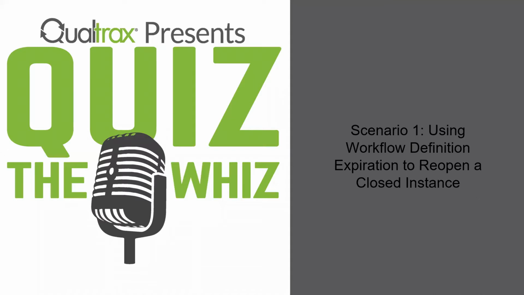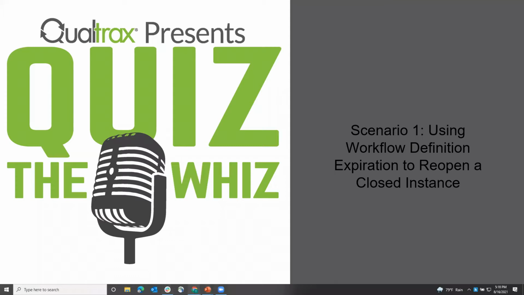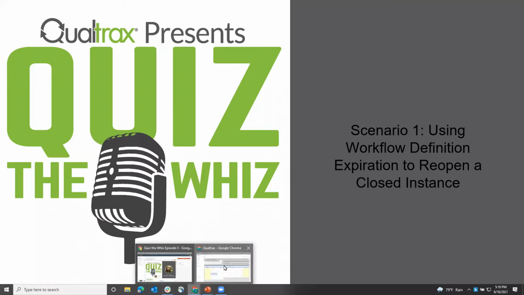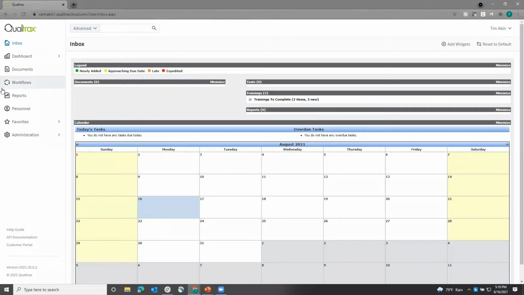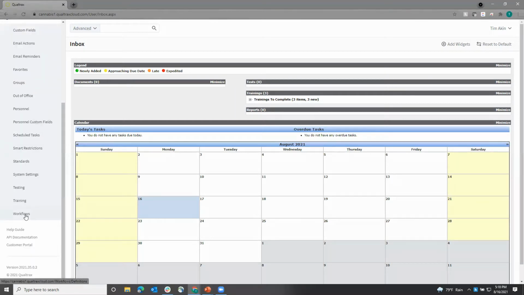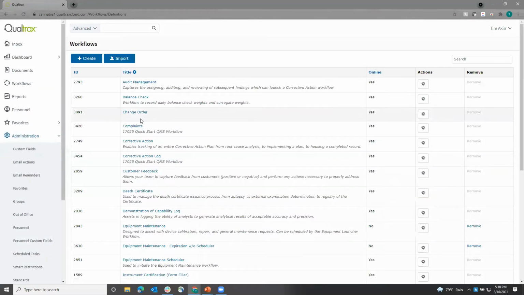The first one, which is just the straight up easiest way to do it, is using a workflow definition expiration to reopen a closed instance of a workflow. Okay, so using just the definition itself and opening instances that have already been completed. And to do that, let's just jump into a Qualtrics system, and let's look at our workflow definition settings.